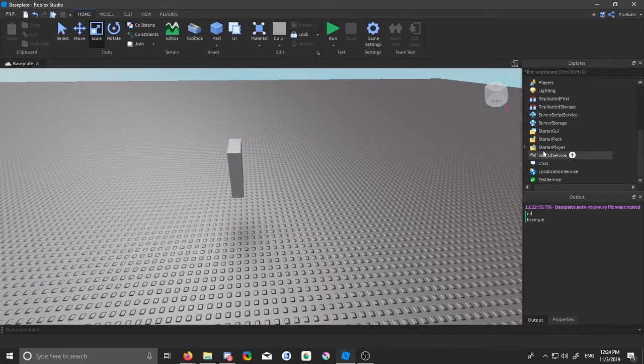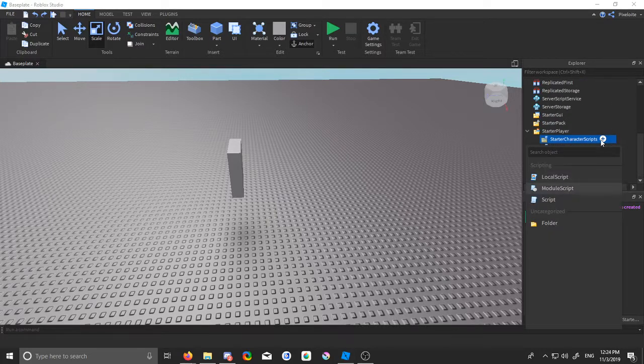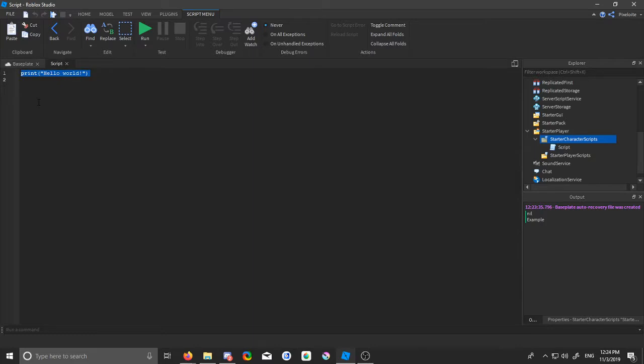So, if we go over here, this is all stuff you should look up by yourself. Starter character scripts, the scripts that start inside of your character. So like when you spawn, your character in game has this script inside of him. It's like how I can put this script inside of this part, but it will just be inside of the player instead. So I can do script.parent and instantly have the character. What is script.parent? It is the character of the player.